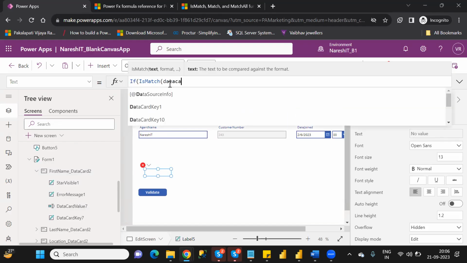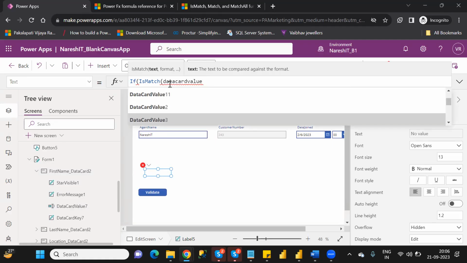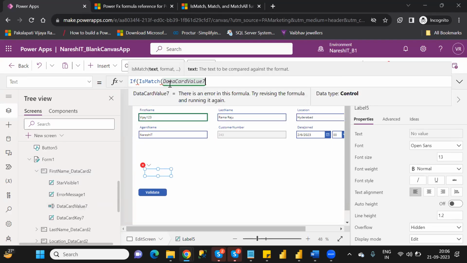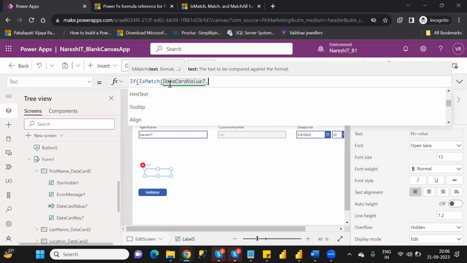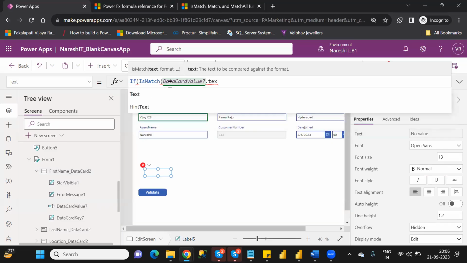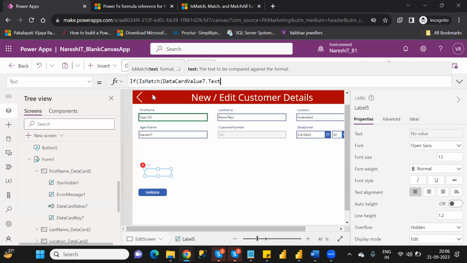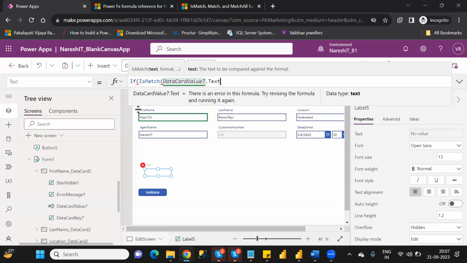Data card value 7 dot. That is a text, right? That's the reason you have to mention text. Name dot text. What is the name here? What is this element name here? Data card value 7, that you have to mention.